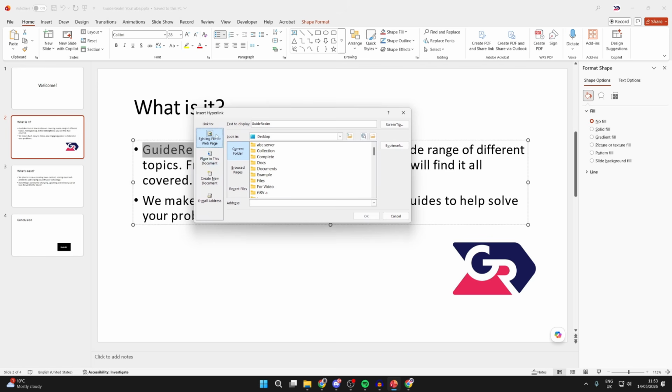So what we can do is we can go and use an existing file or web page, a place in this document, create a new document, or use an email address. I'm going to do an existing file or web page. So I've got that selected. Now we can go and enter in the address here. So if you know it already, you can go and type it in.